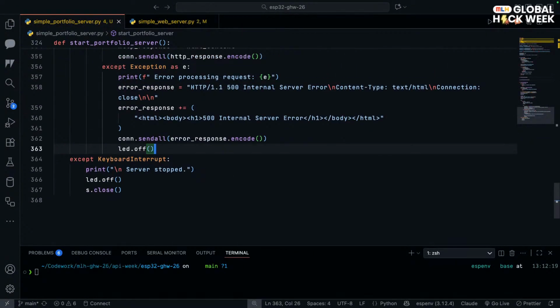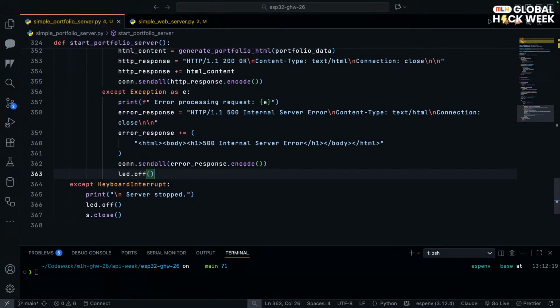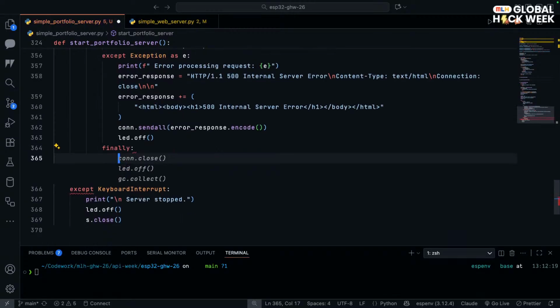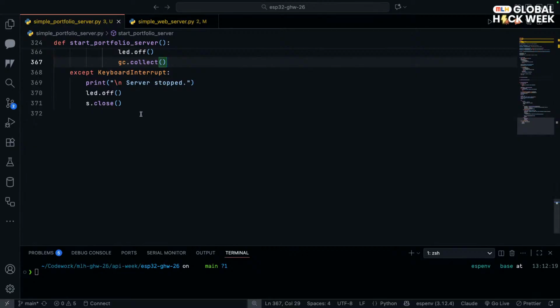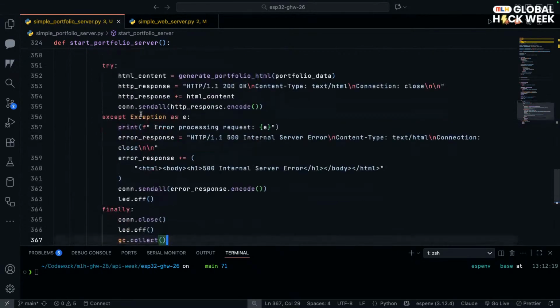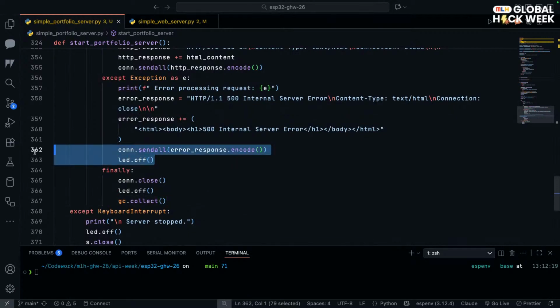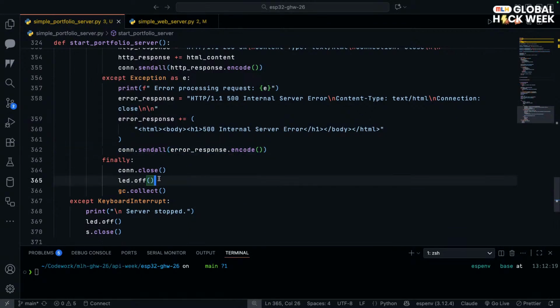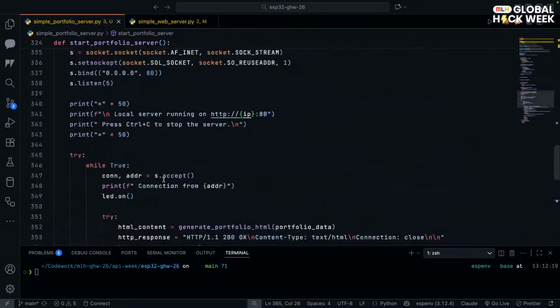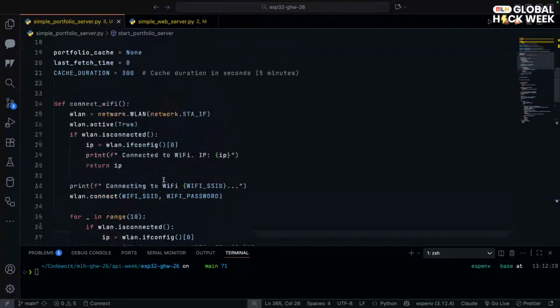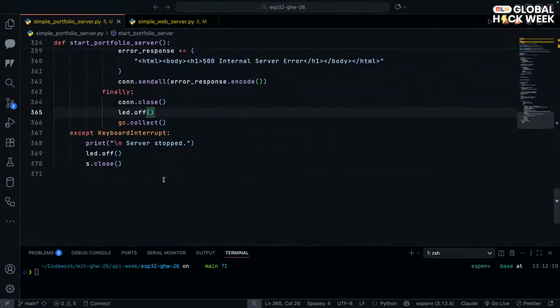We should only close the connection if for some reason there has been an issue which we are unable to solve. So in the final, I'm going to close the connection. Yep, I think this makes much more sense. Okay, good. We don't need to switch off the LED here because we are doing it in the finally block anyways. Garbage collector, this will ensure that if any of the variables that are just hanging around not being used, they can be collected.